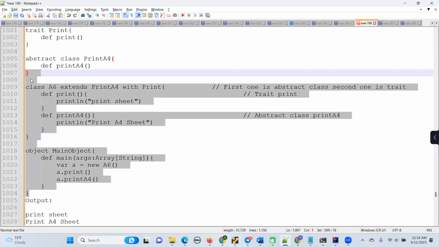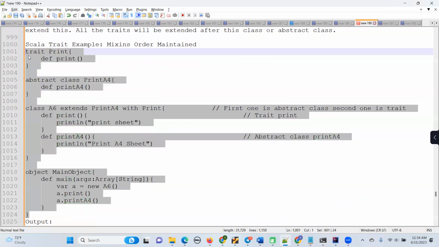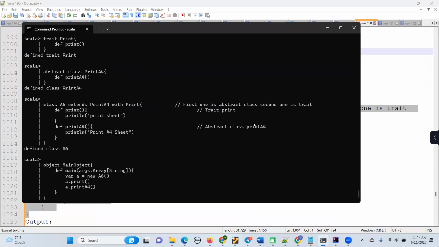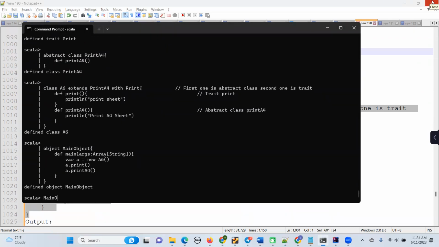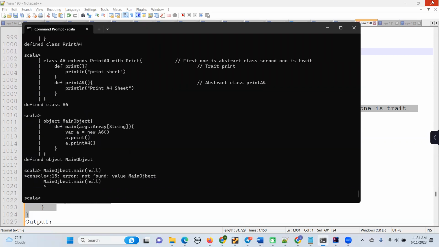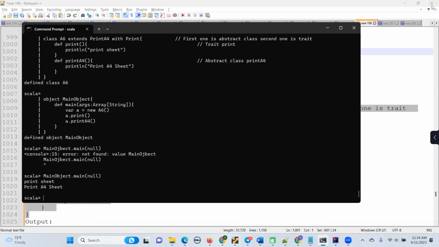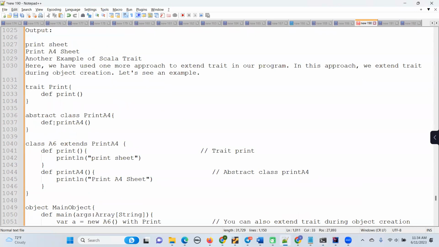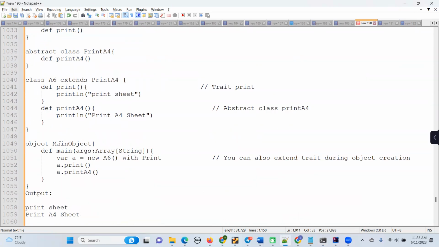Okay, so this is called mixin, right? When you have a trait and an abstract class, both are there. So this is just the fundamentals of traits, right? How to use it in the project, you can see. Okay, so you can print it. So this is like a mixin order.